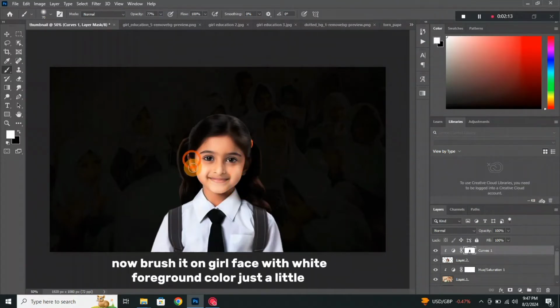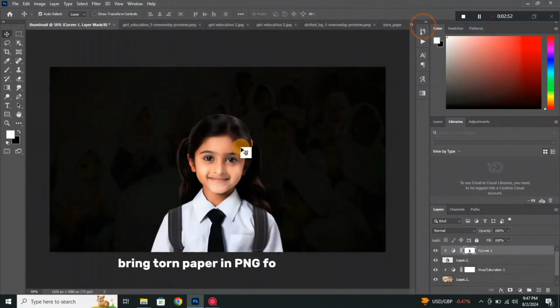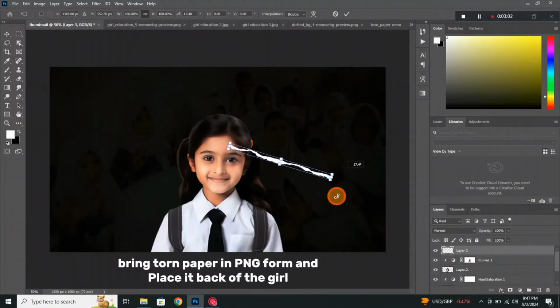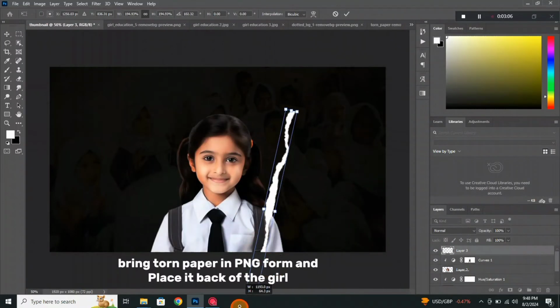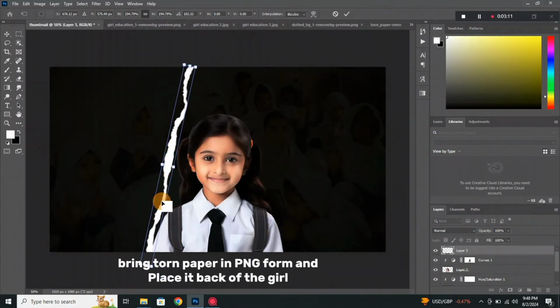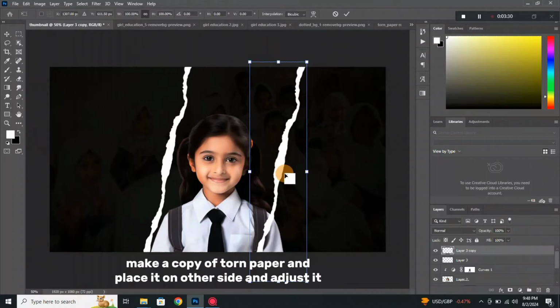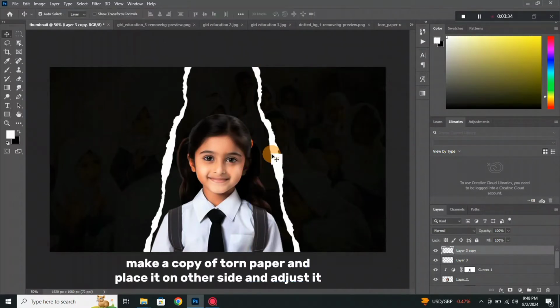Now brush it on the girl's face with white foreground color, just a little. Bring a torn paper in PNG form and place it at the back of the girl. Make a copy of the torn paper and place it on the other side and adjust it.